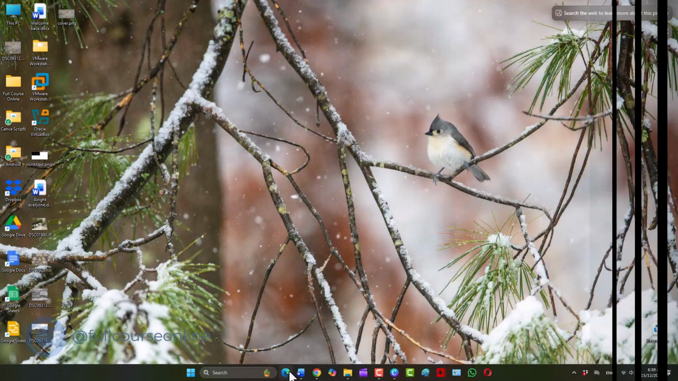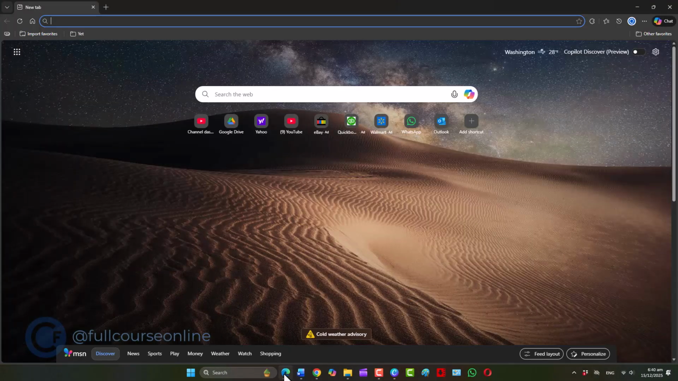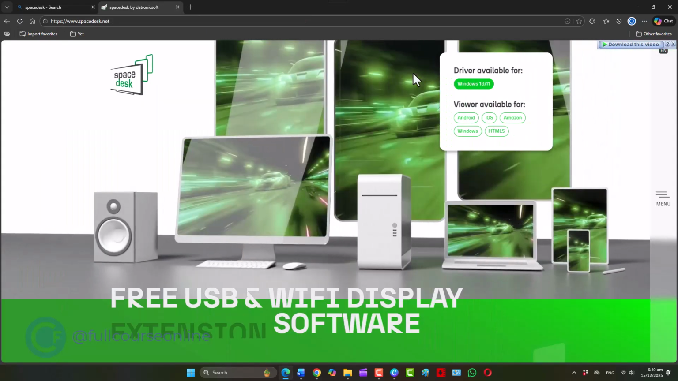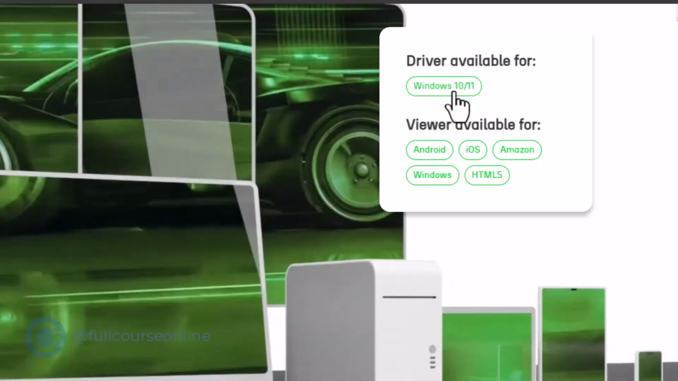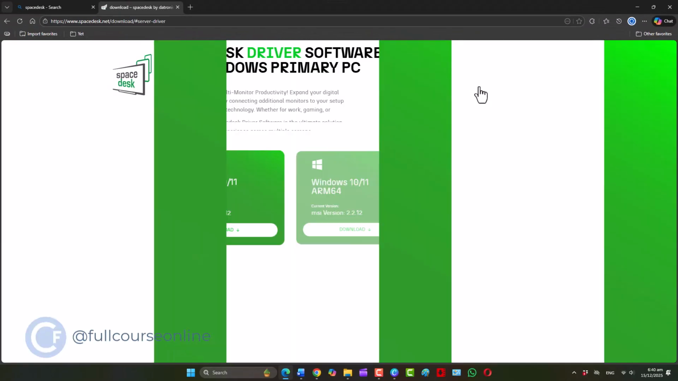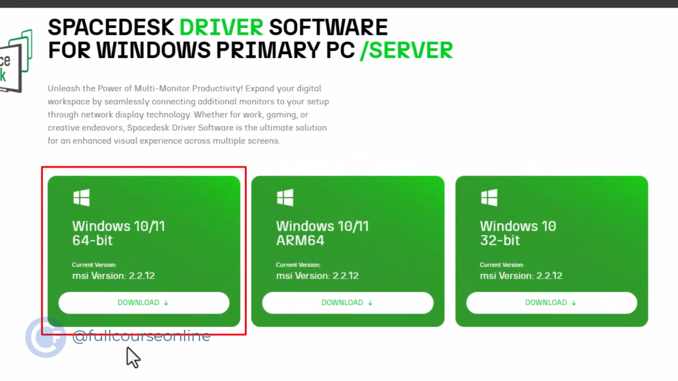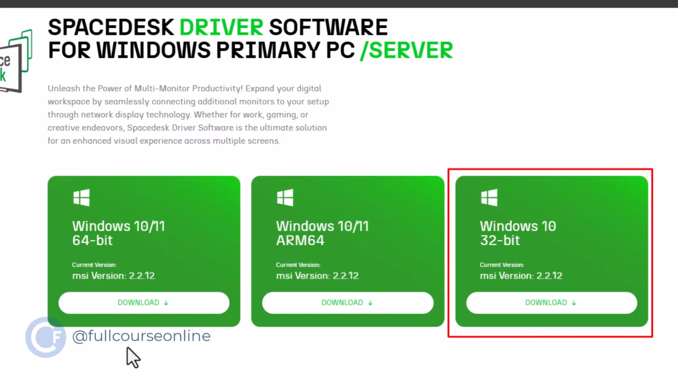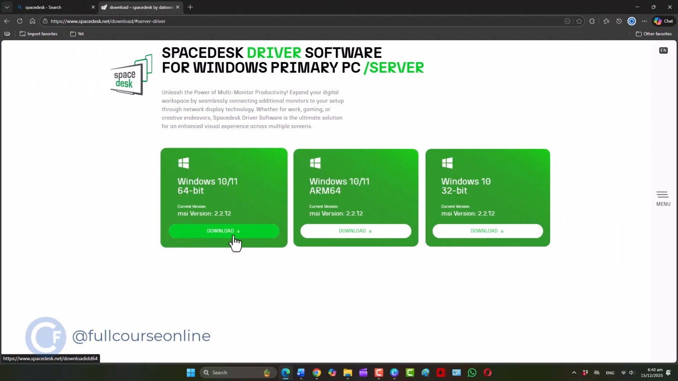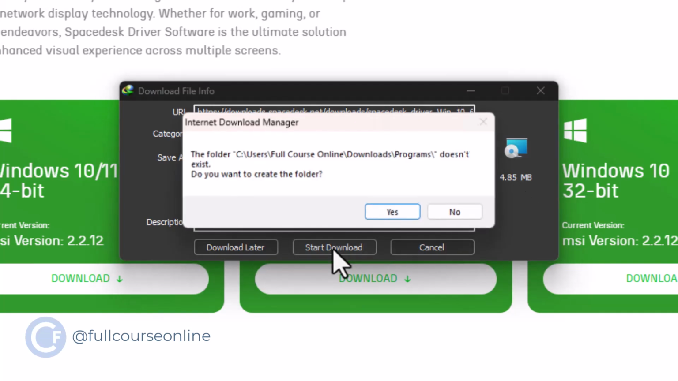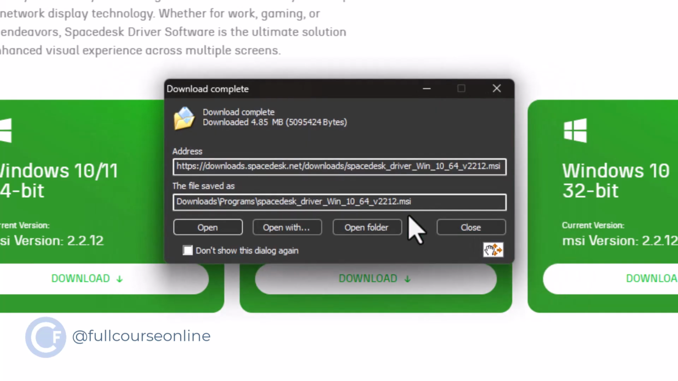Now, on your computer, open any web browser. In the search bar, type SpaceDesk and press Enter. Open the official SpaceDesk website. In the top right corner, click on the green button with Windows 11 and 10 written on it. As you can see, SpaceDesk is available for Windows 10 and 11 64-bit and ARM64, and also for Windows 10 32-bit OS. Click on the download button to download the SpaceDesk driver for Windows 10 or Windows 11, depending on your system. The file size is small.